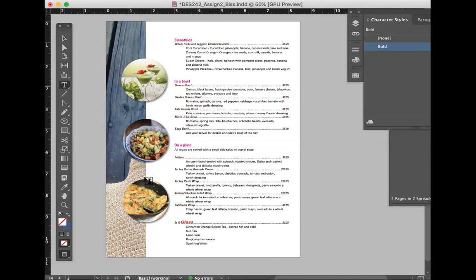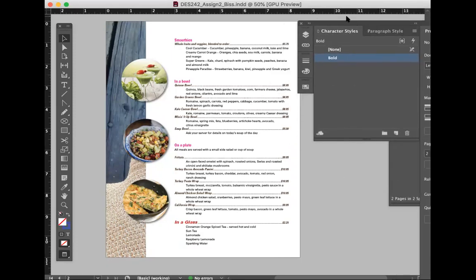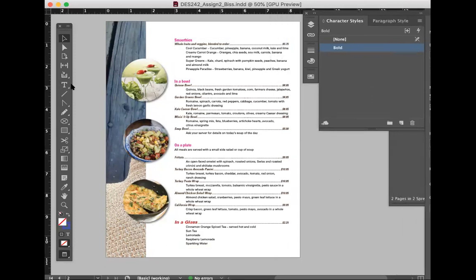Now I can apply this to the words in A as well if I wanted to have the whole line of text read that way. I probably would make this underline smaller, just to make it all consistent. That's just an option there. Okay, so that's a character style. That's the differences between the two, and that's good to know.